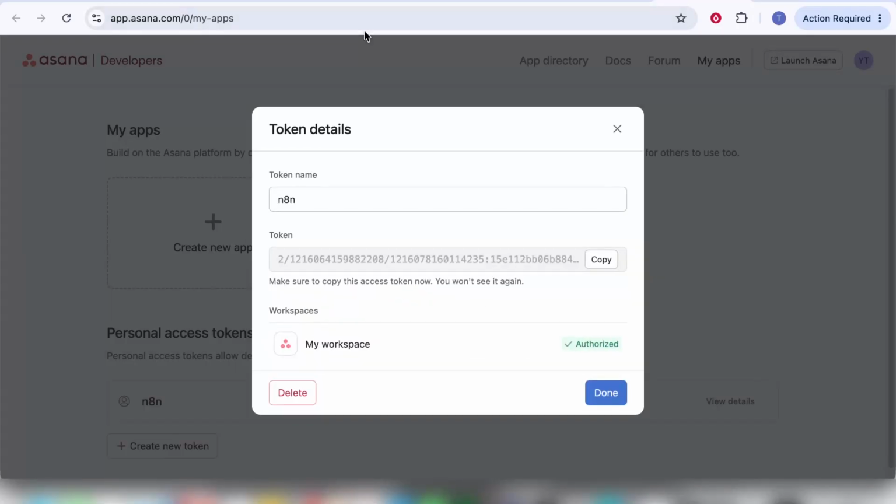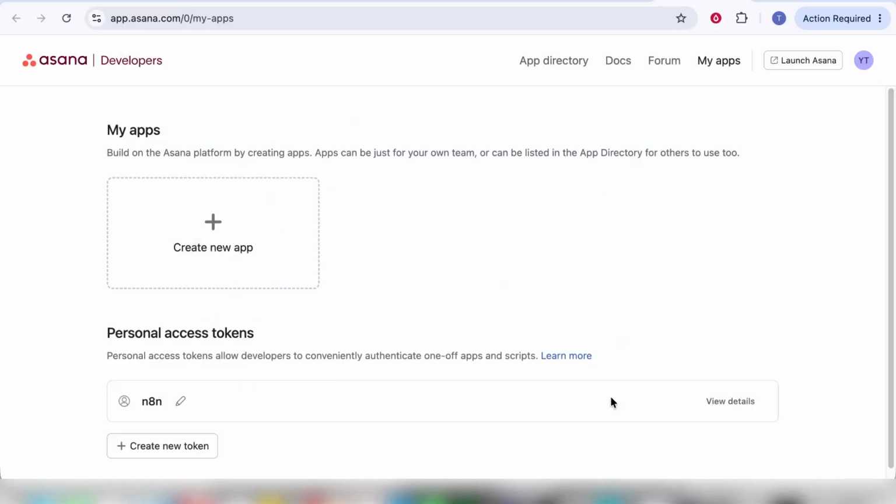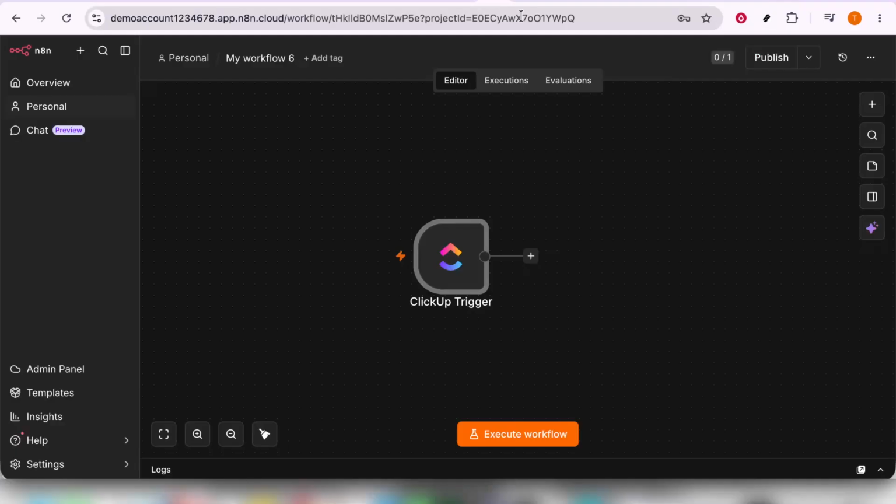Now switch over to n8n. Open the workflow where you want to use Asana, or create a new workflow if you're starting from scratch. Once you're inside the workflow editor, add Asana as a trigger node. This is the part that allows n8n to listen for events or interact with Asana, depending on the setup you choose. After adding the Asana node, select the action you want to use.